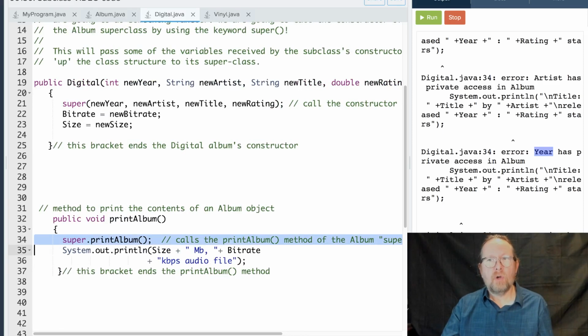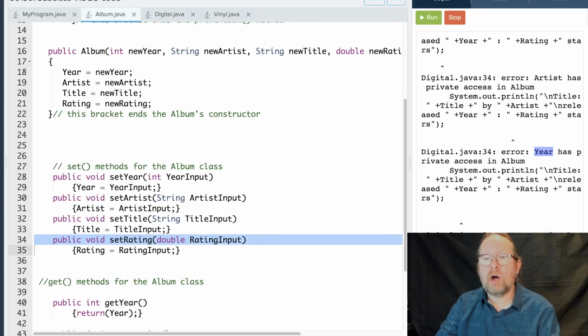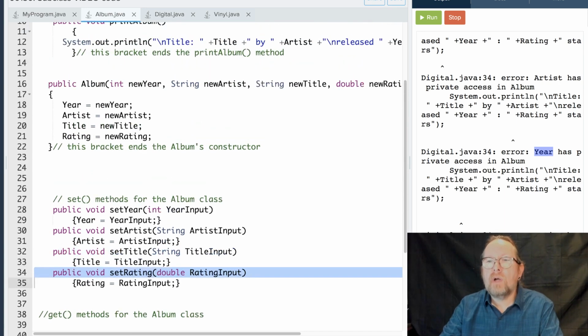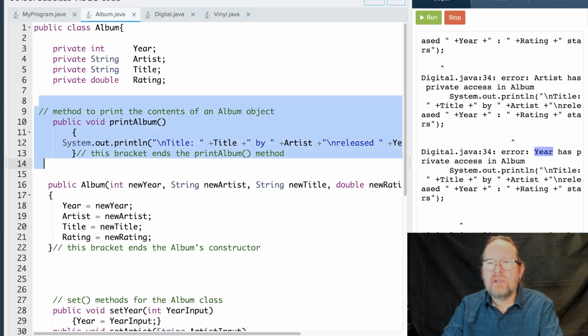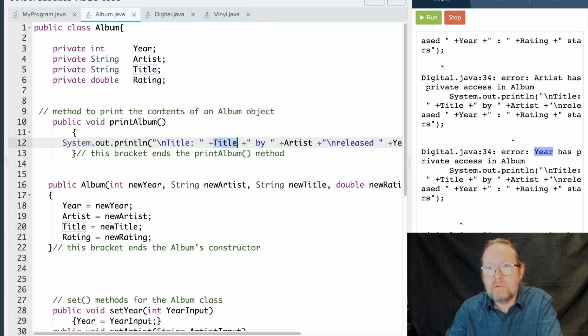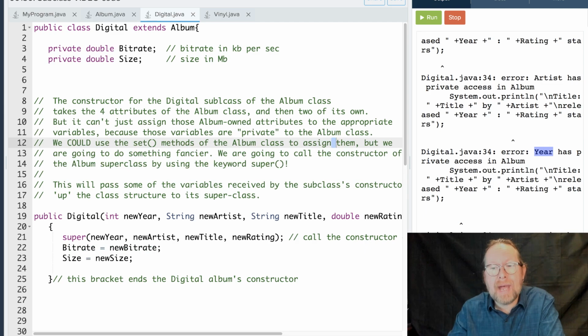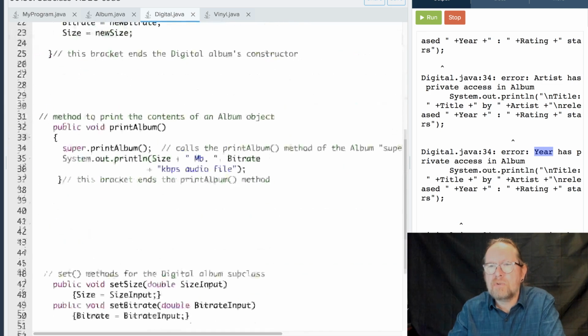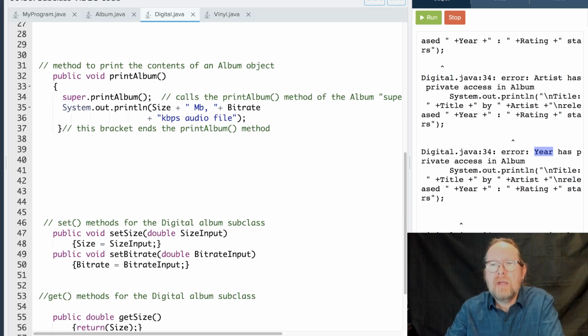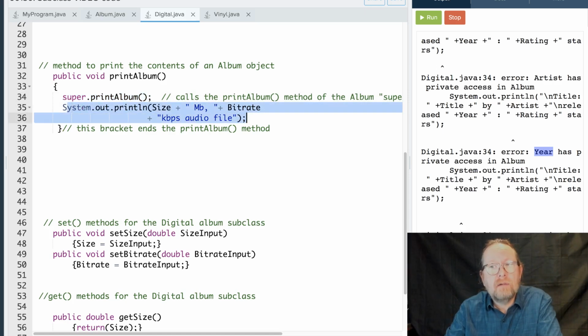So this will run, if we switch over to the album class, it will run the print album method of the album class. And it will print the title, artist, etc. And then, when it's done doing that, it will come back to this method. I keep scrolling and losing it right here. After it calls the print album superclass method, it will then print the size and the bit rate and then end.